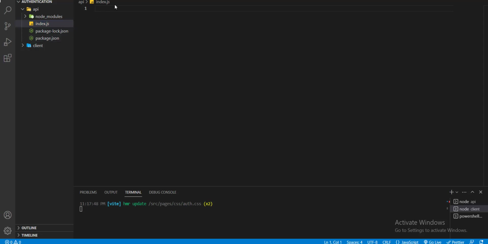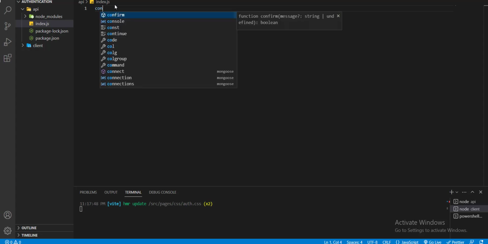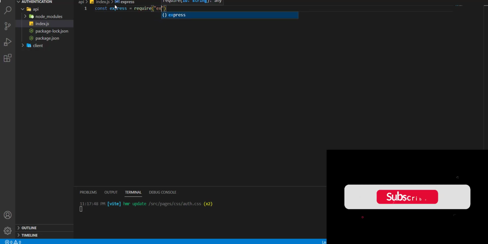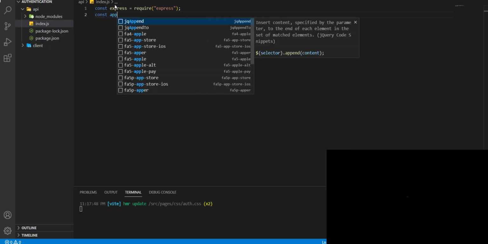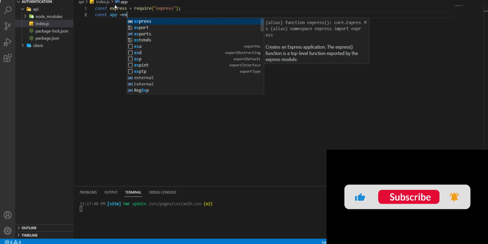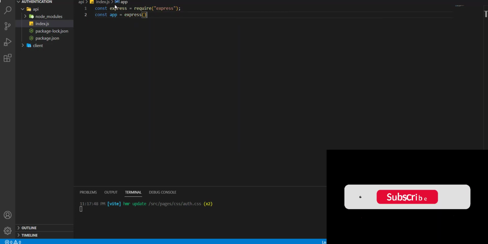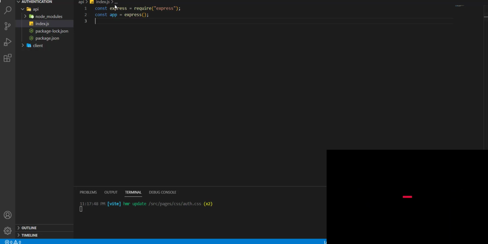So at first I import Express. const express is equal to require Express. And we will make our app by using the Express function, so express() is in our app.